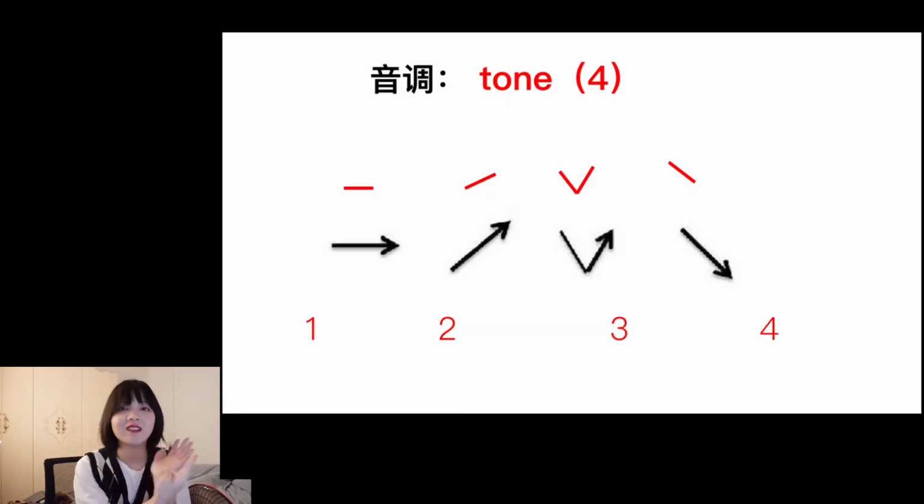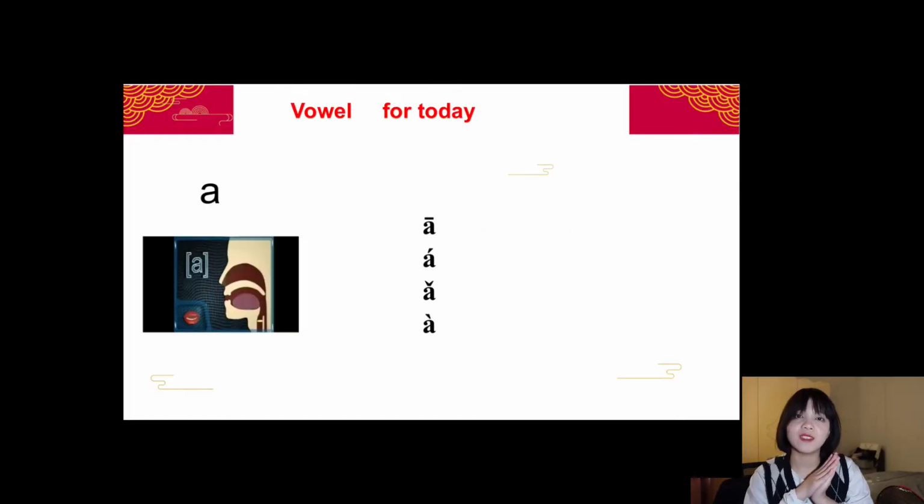And see here, tone sound, right? The first tone is 第一声, the second tone is 第二声, the third tone is 第三声, and the fourth tone is 第四声. Okay, we're gonna start to learn together. So let's start. It's the first vowel we're gonna learn today. It's this one. Follow me.